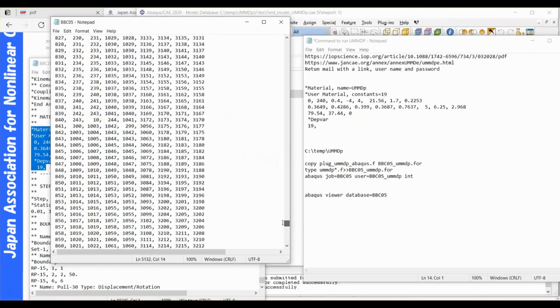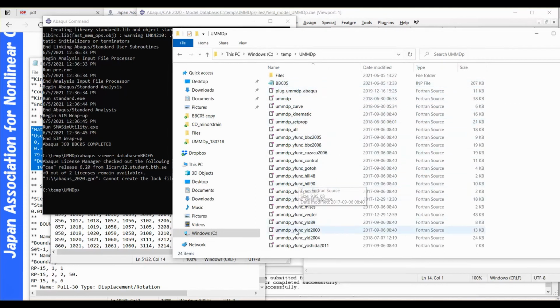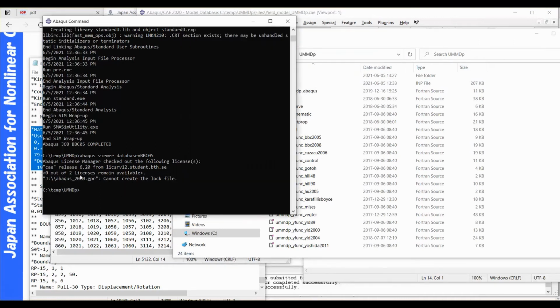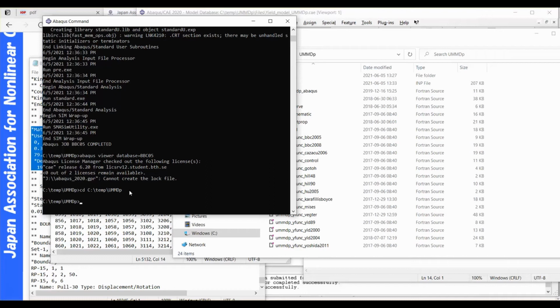Now we are ready to run this input file using this BBC05 material in the Abaqus command window. Here we have the Abaqus command window opened. First we have to change the current directory, and the current directory should be the same folder path where you have put all your UMMDp subroutine files and the input file. So I will copy this address, Control C, and then here in your command window type cd, that means changing the current directory, space, and then paste that path where we had all those files, and enter. So your current directory has changed to that folder. In my case it was already changed, but I just showed you how to do that.